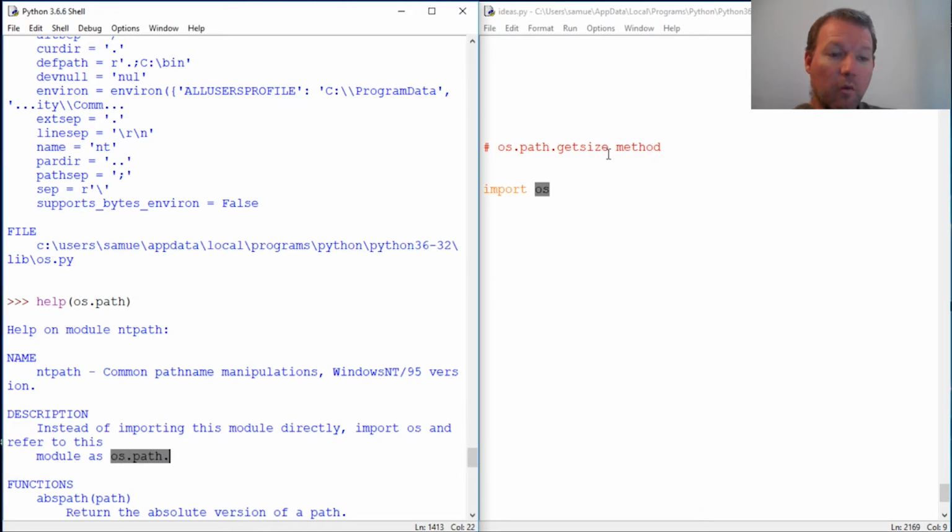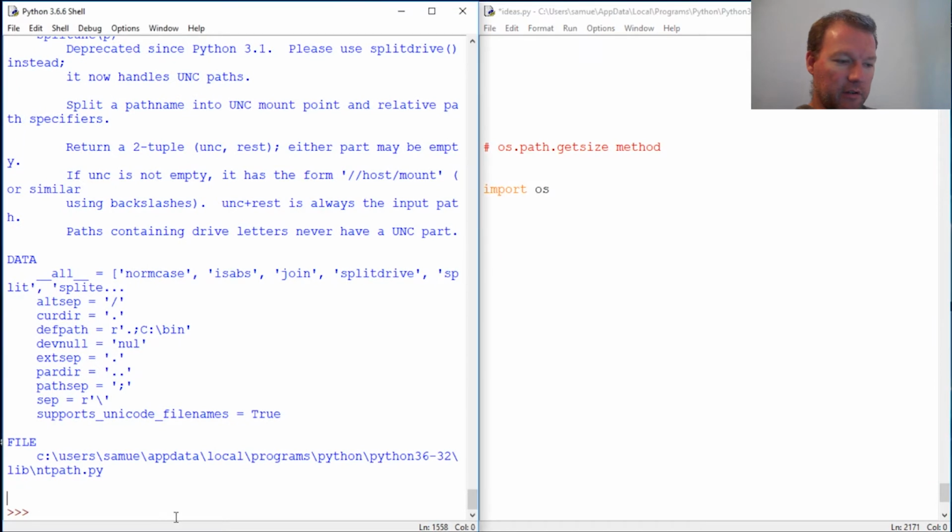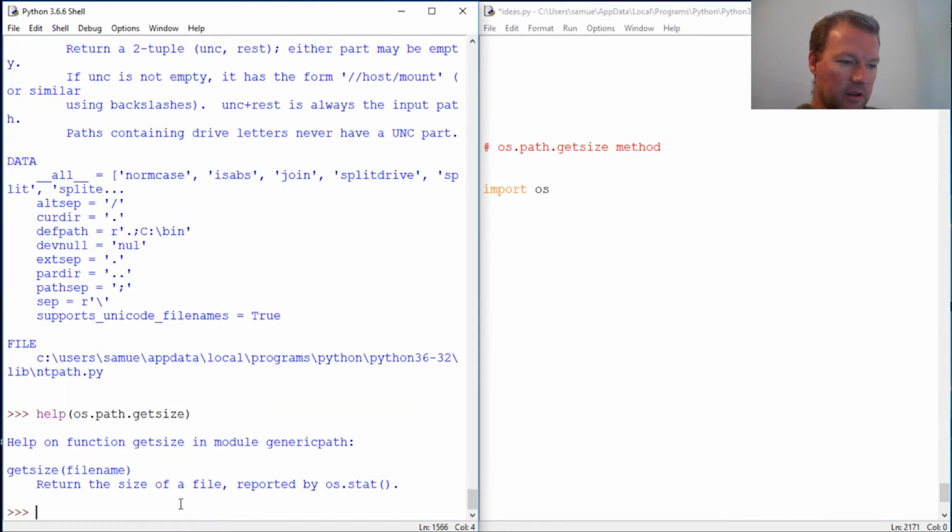The one we're going to do today is getsize. You can actually see the byte size of the folders and the files in the directory you're currently working in. Let's do that. Let's just read it and look at it right here. help(os.path.getsize). It says: return the size of the file, just like that.